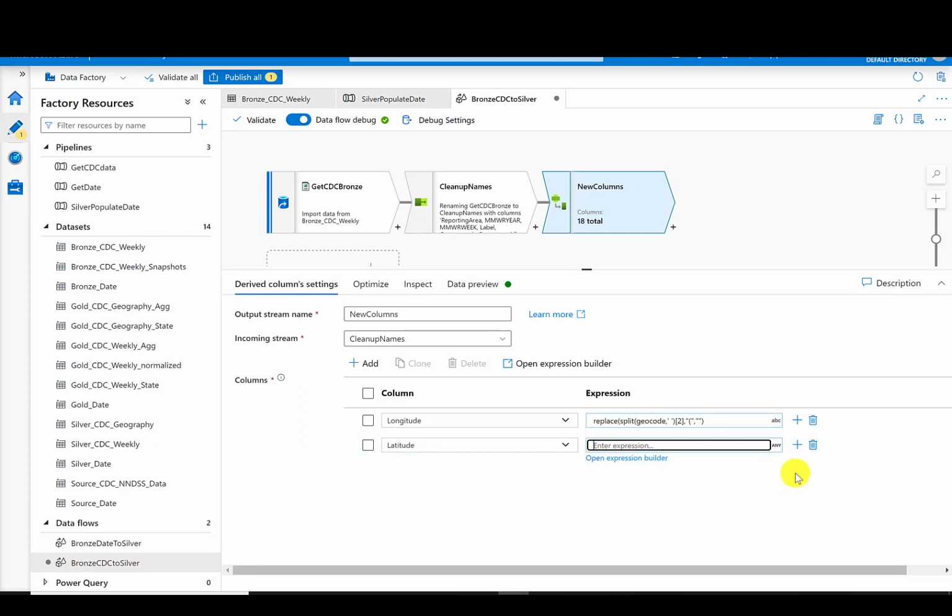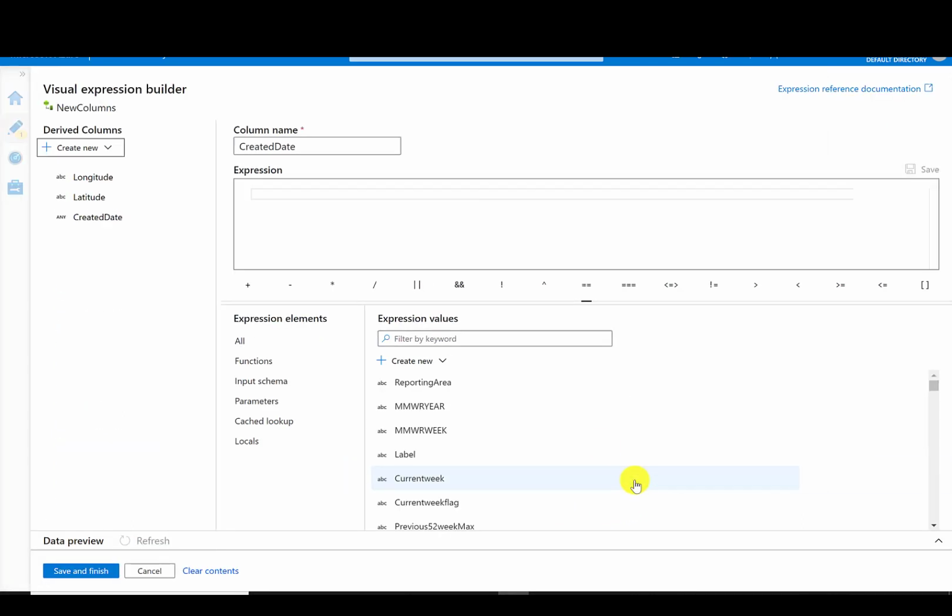Now we can do the exact same thing for latitude, but we want to take the third column that's created and replace the closing parentheses. While we're at it here, let's add 2 more columns. The first will be created date, so that every single time this particular data flow runs, we'll know what the date was. And that's current date.